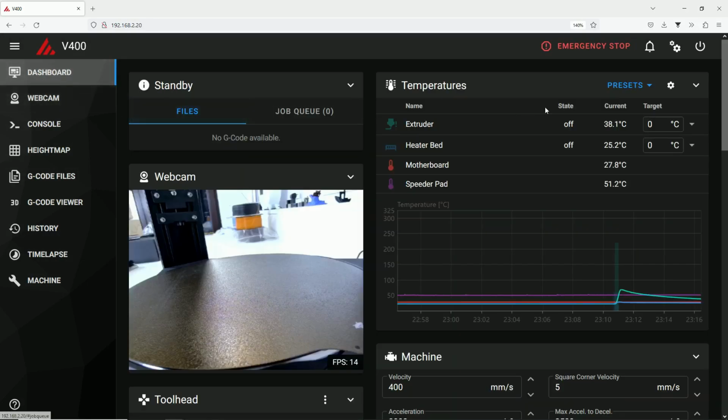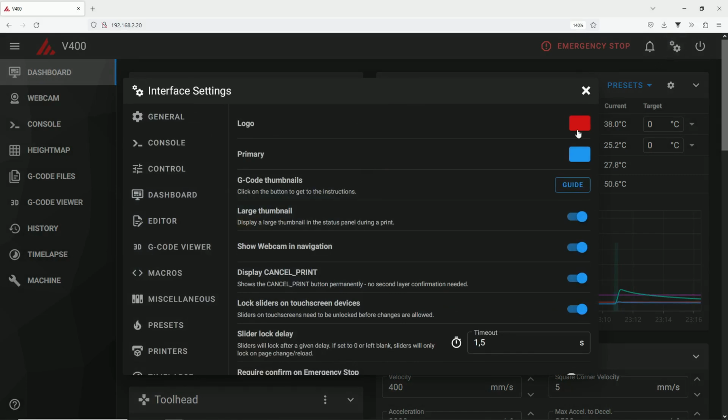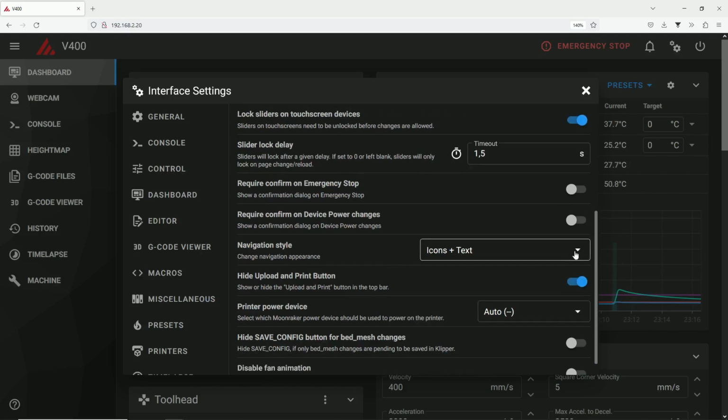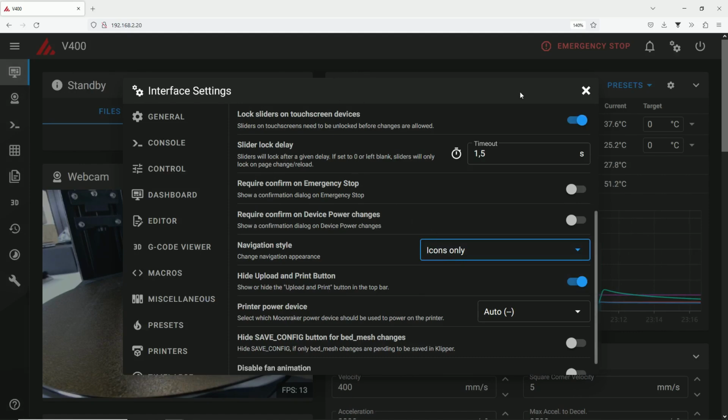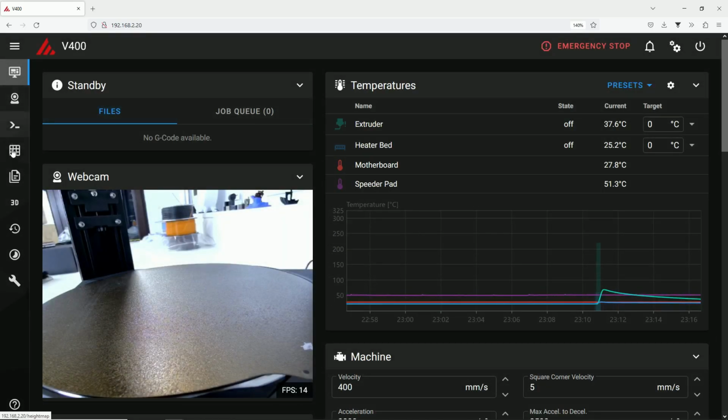And my final preference is to alter the navigation style in the UI settings tab. I think the icons in the navigation bar are already quite intuitive. I don't need the text. Therefore, I turn the text off, which saves some space and looks cleaner, at least to my eye.